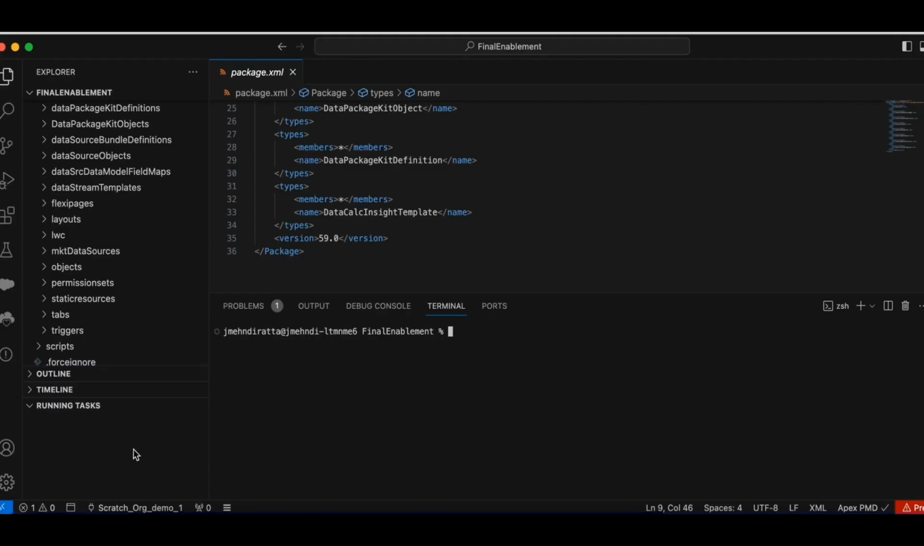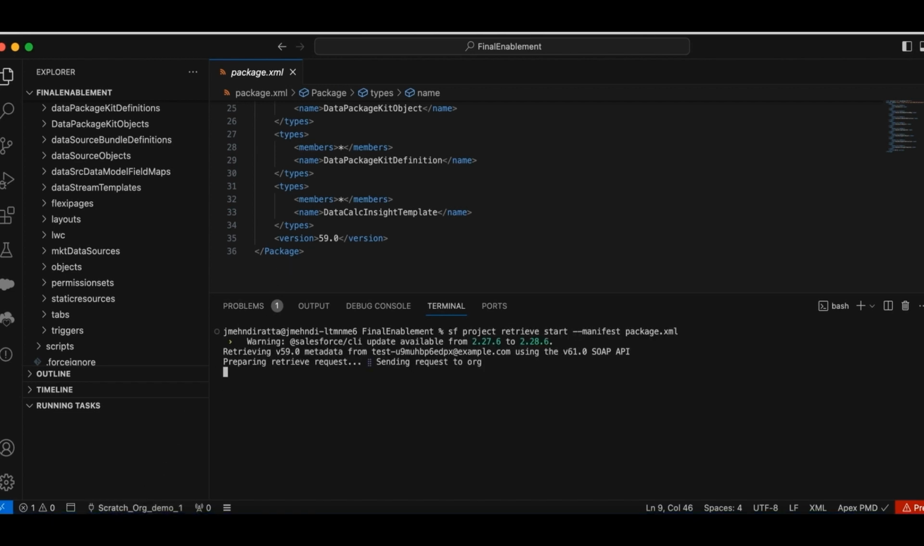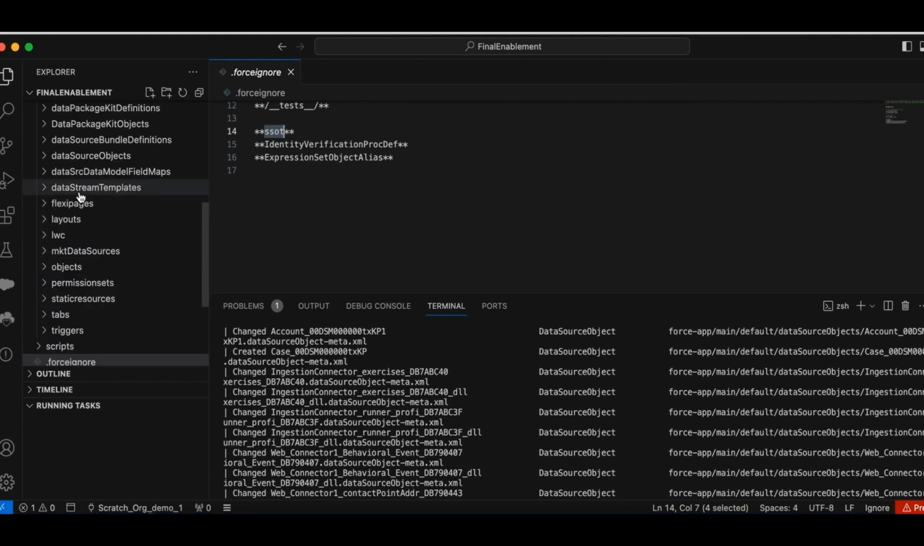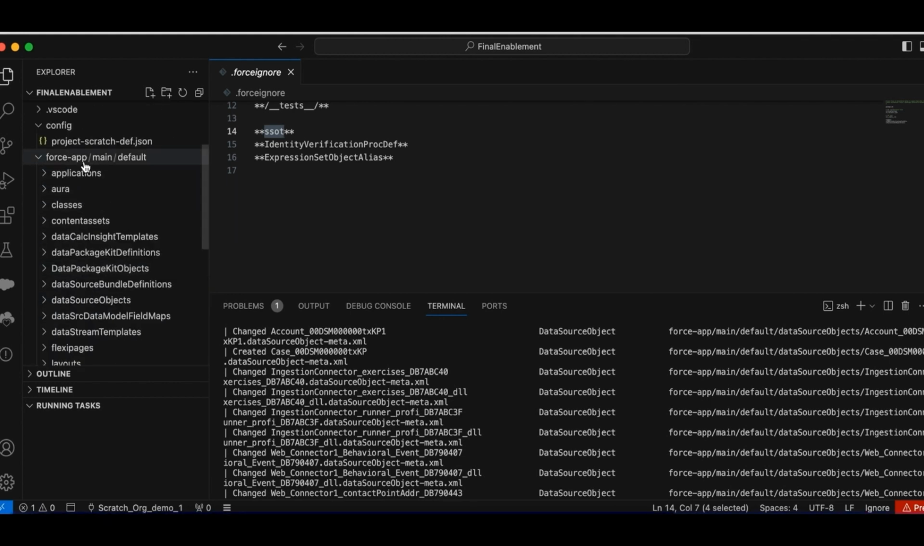Let's switch over to Visual Studio Code with our SFDX. We start our work here in Scratch org demo 1. Now let's retrieve the metadata. Once the metadata is retrieved, you can see the different folders under your Force app file, like Calculated Insights templates, Data Stream templates, and others. So now that data kit is retrieved locally in your SFDX project, you can then push it to GitHub or other source control systems.